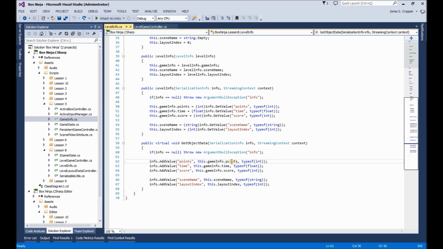So this is an integer, float, an integer, and this is what I mistakenly said about getting the value. So adding the value, you don't need to pass in the type. It'll be inferred, I guess, by the compiler. There's so many of them.